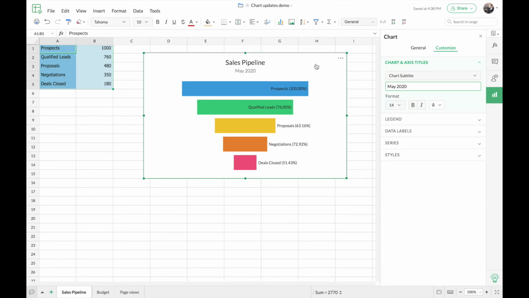Now that we have added the title and subtitle for this chart, you can notice that the data labels in this particular chart are not uniformly positioned. That is because of the varying size of each bar. You can see that the first two data labels are positioned inside the series or the bar, whereas the last three data labels are positioned outside.